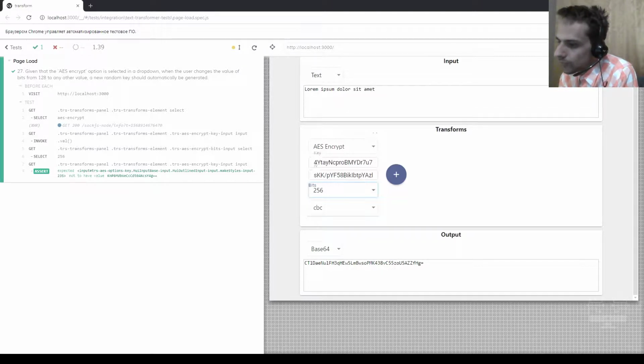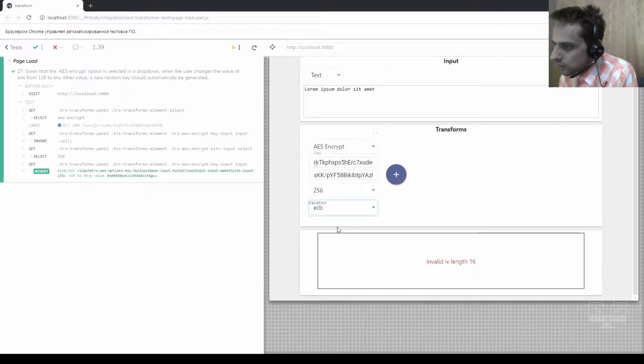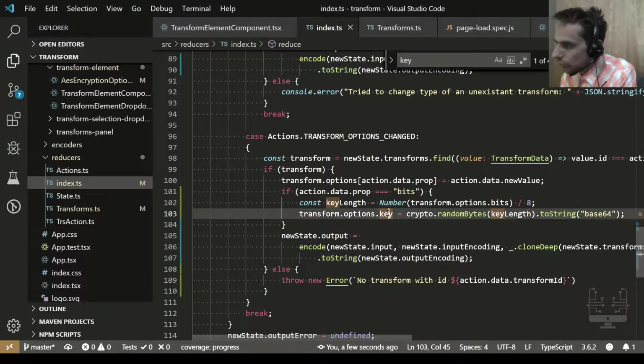Okay, so this ticket we can move to done. So we can select now any key. It automatically will generate a new key of the given length. Yeah, IV length should also match normally, right? For ECB it should match also. Okay, we'll just do the same thing with IV.